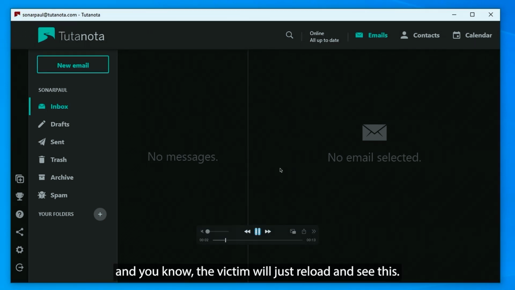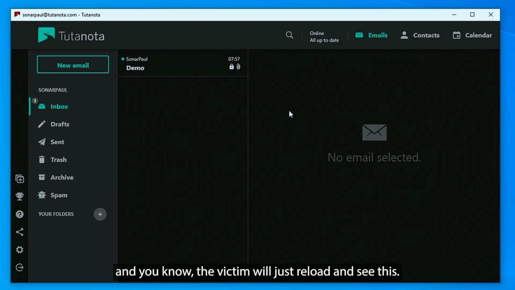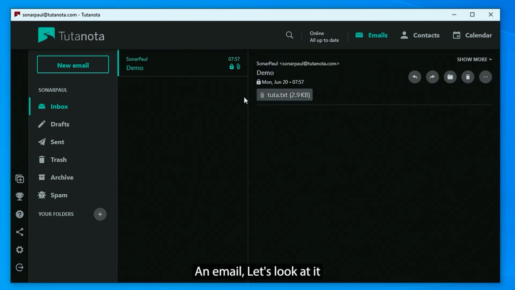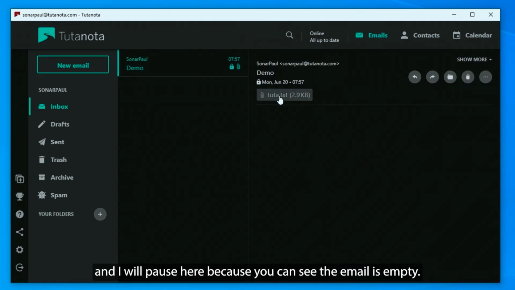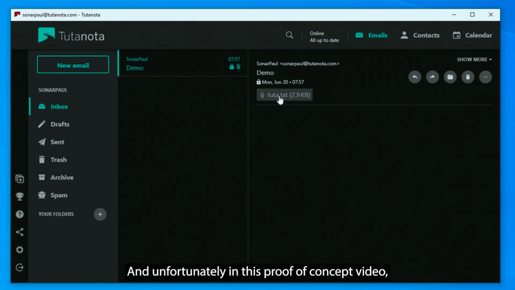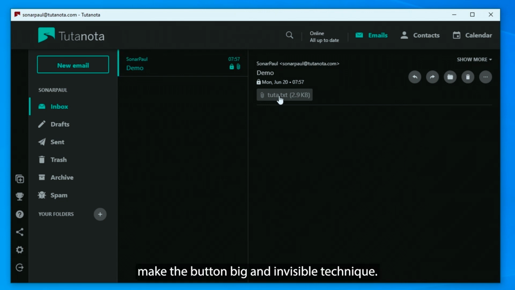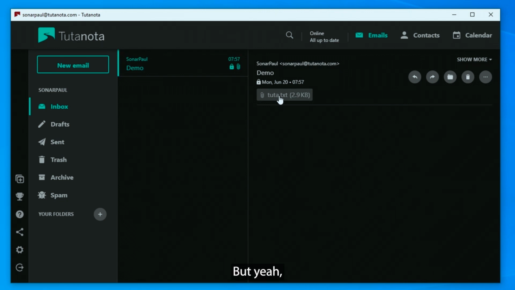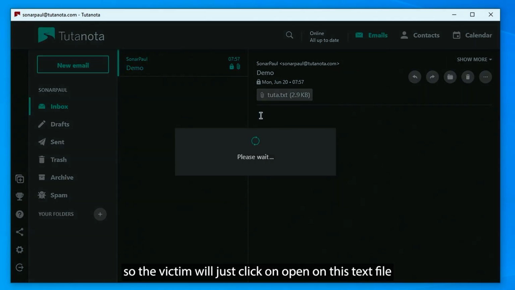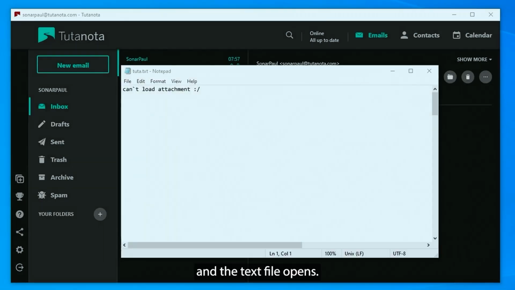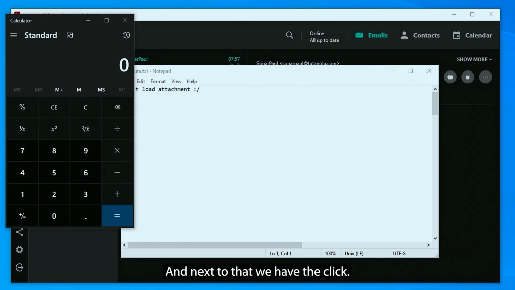And the victim will just reload and see, oh, there's an email. Let's look at it. And I will pause here because you can see the email is empty. And unfortunately, in this proof of concept video, I didn't use the CSS make the button big and invisible technique. But you will see better how everything works. So the victim will just click on open on this txt file. And the txt file opens. And next to that, we have the calc.